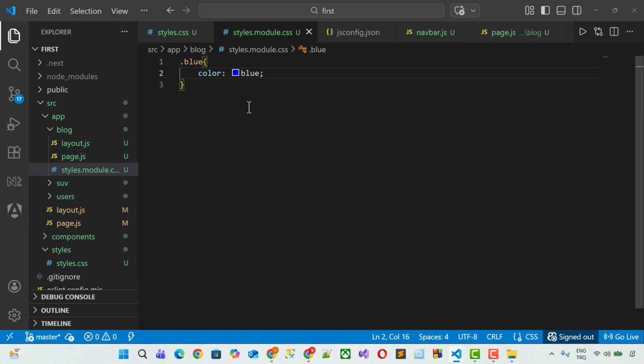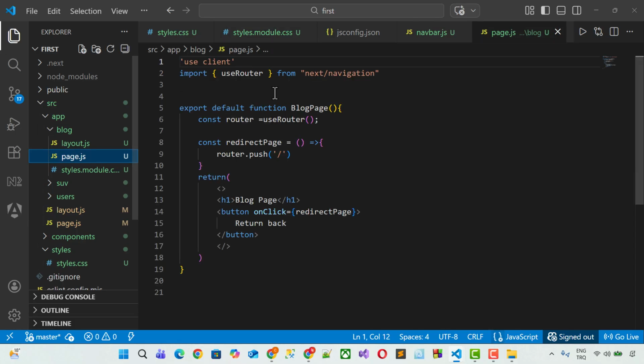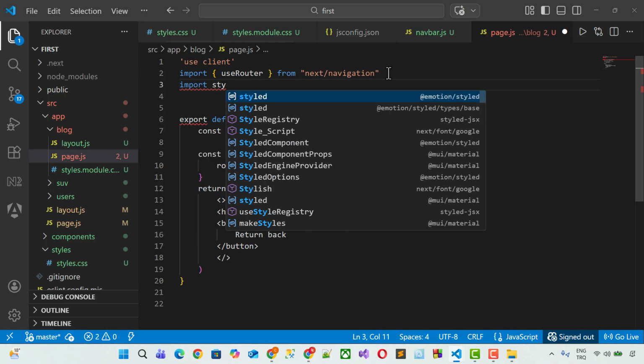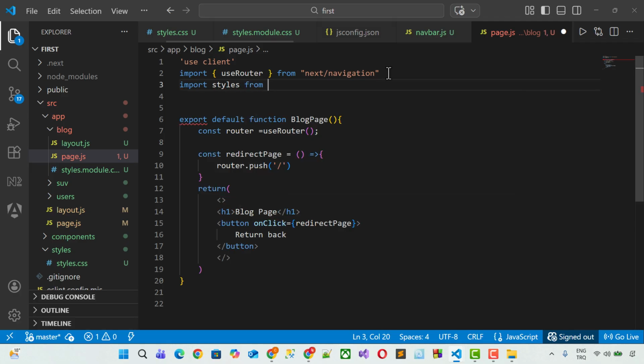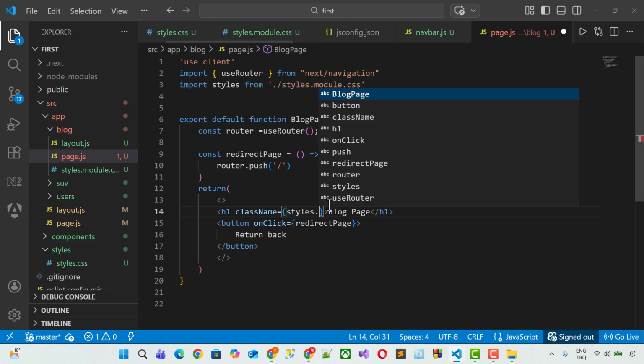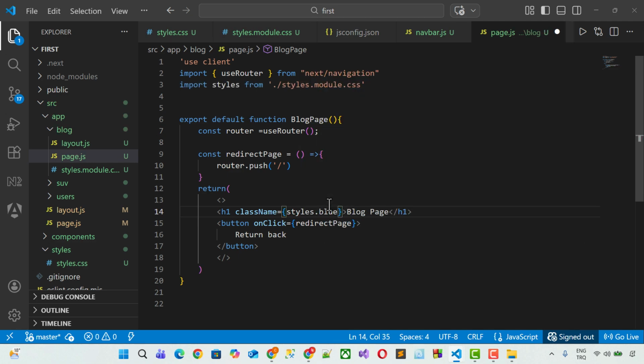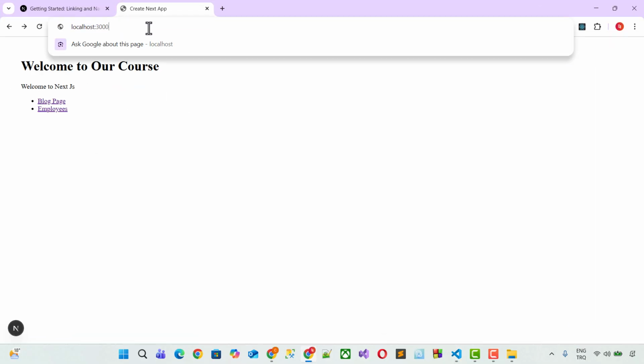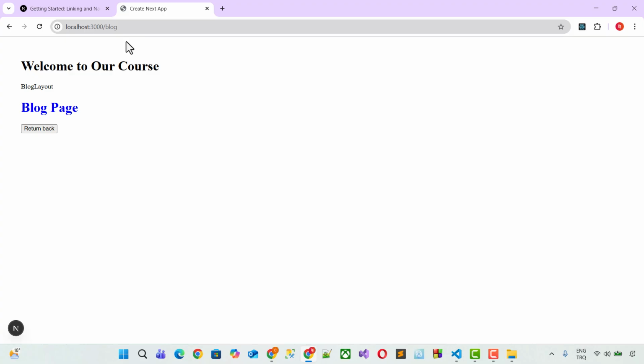Now, inside page.js, I import this file as styles and apply it using className like styles.blue. When I refresh the page, you can see that only this page is affected.